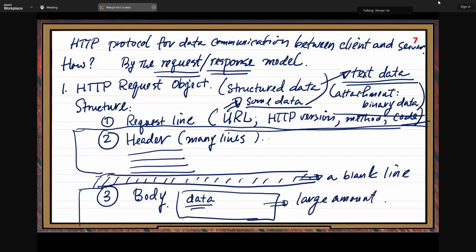But in the URL, we know the URL cannot be too long, right? So the URL carries a small amount of data. There is a limit, because of the top line. How long is your top line? There is a limit. It cannot be too long.